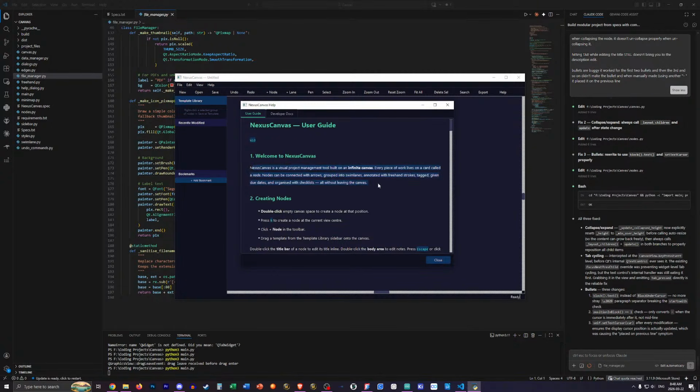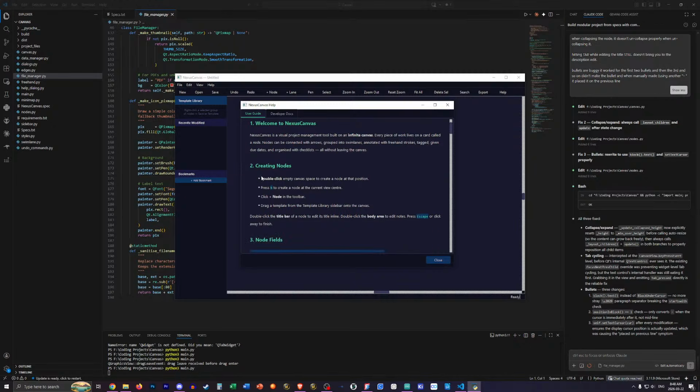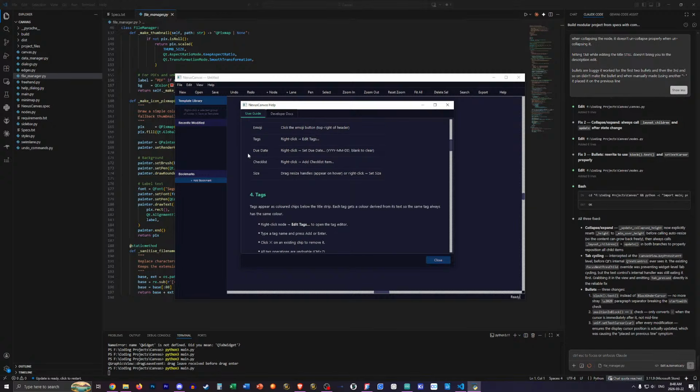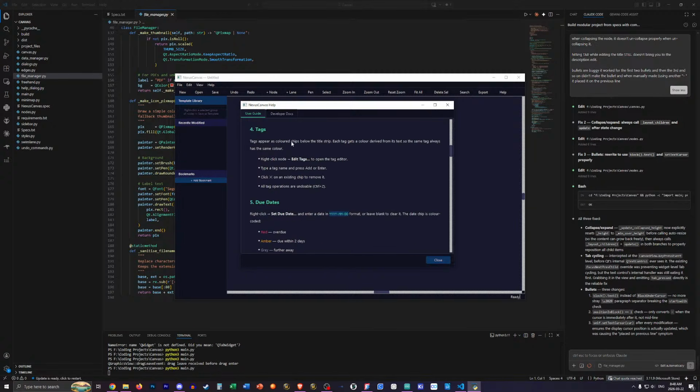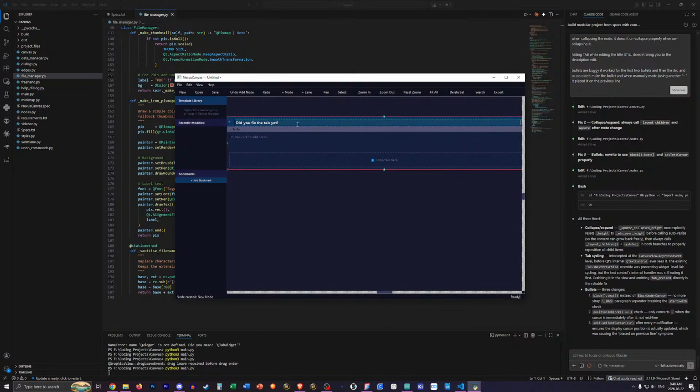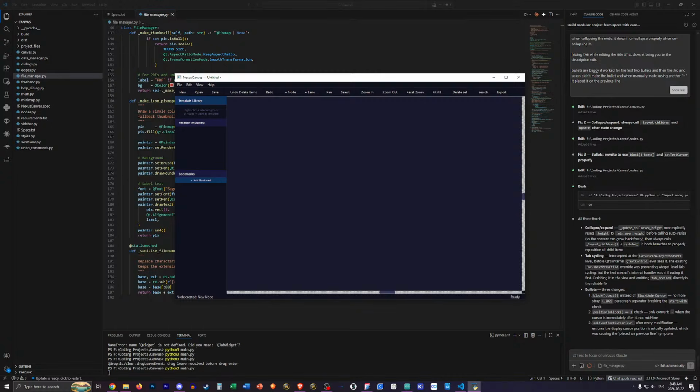Nexus Canvas, project management tool, infinite canvas. So look, creating nodes. Double click. Node fields. Title, body notes. Emojis. Checklist. It's good documentation. Let's see if they fix the tab. Did you fix the tab yet? Tab. Still not fixed. We have 98% used on my chat window.